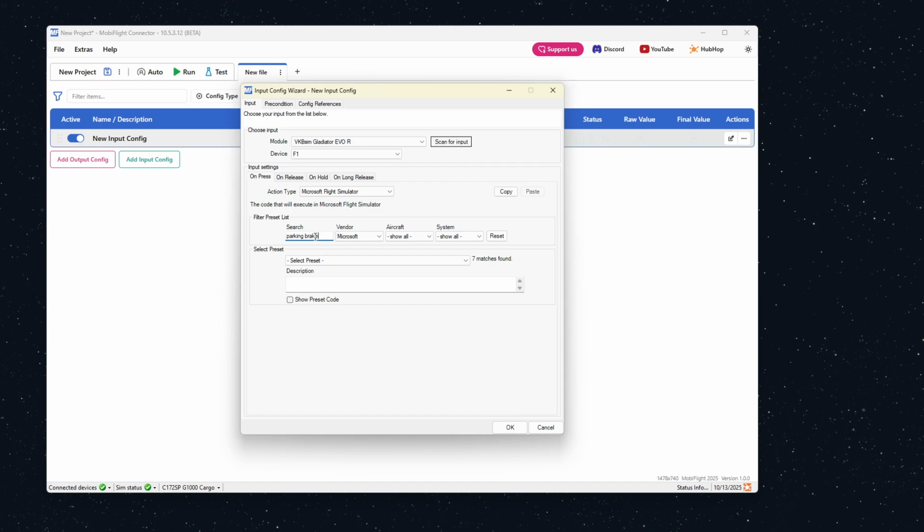Now remember, this is an input event. So that means that we're going to toggle the parking brakes. And that's really what I want to do. So, there we go. Parking brakes toggle. I'm going to select that.